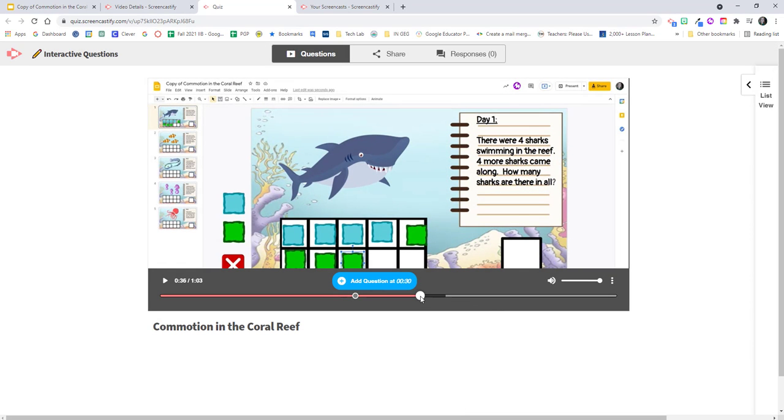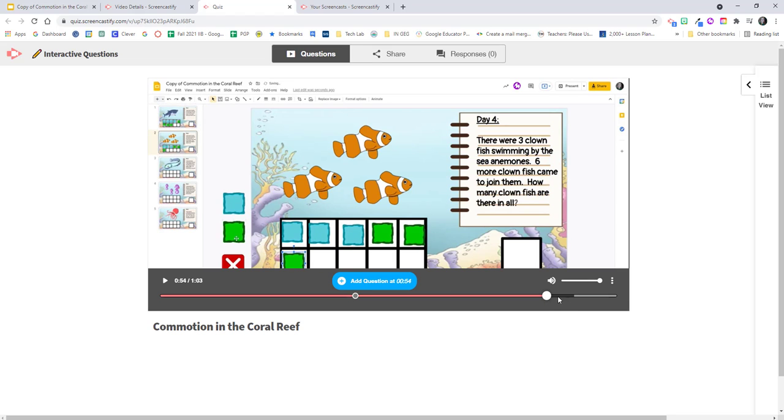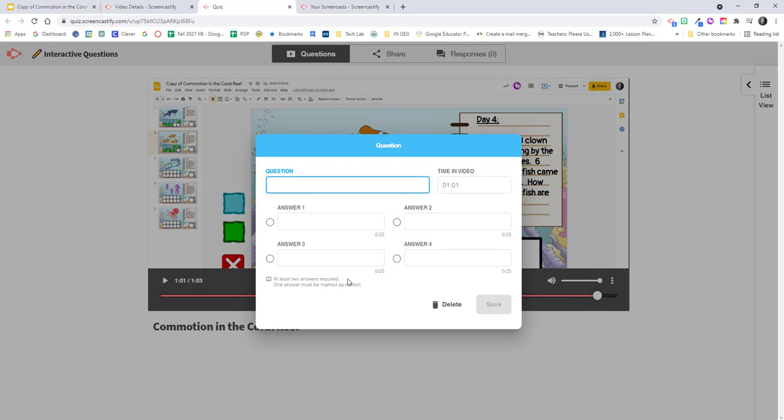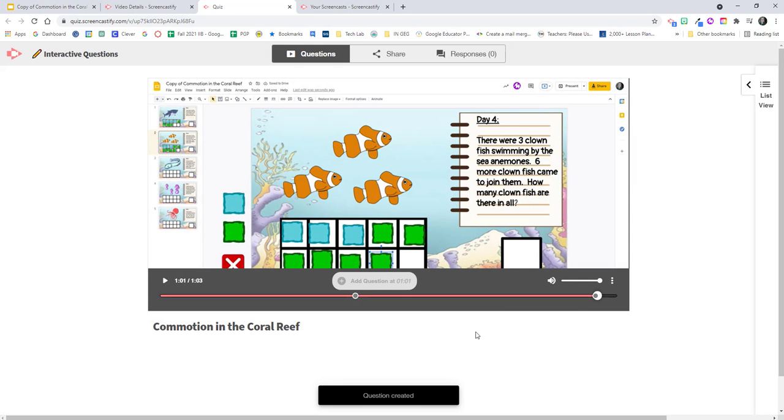So now we're going to keep going, and we're going to get to the point where we have added all of our squares for our last one. And now I'm going to add another question, and then add my answer choices. And again, it's going to be answer C this time. So I'll click Save, and my 2 questions have been added to my Screencastify video.